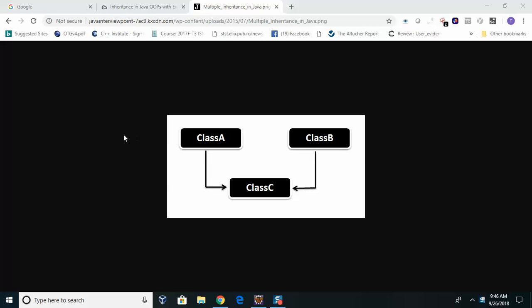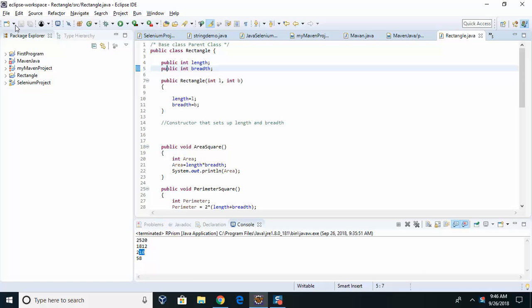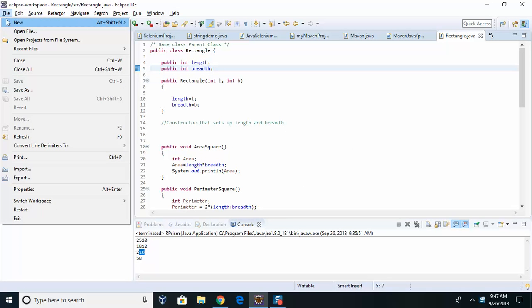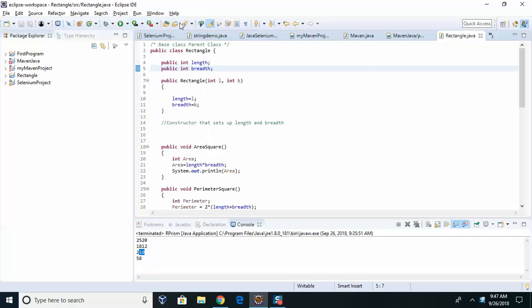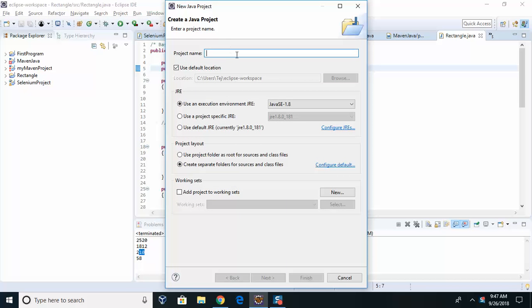Okay, so let's do that. File, new Java project. What I'm going to do is multi-level inheritance.